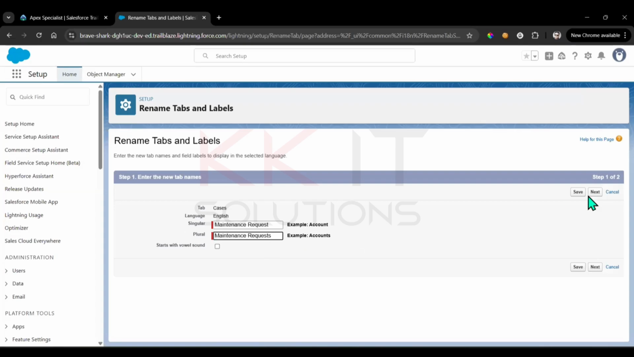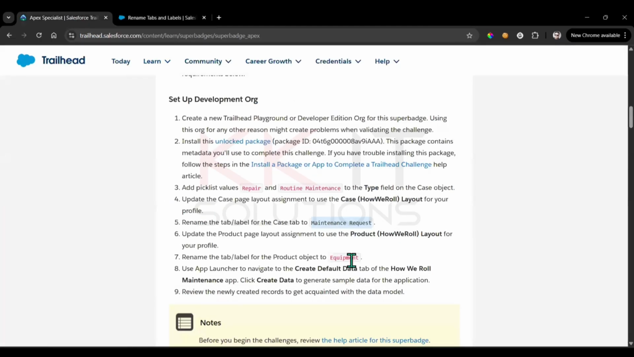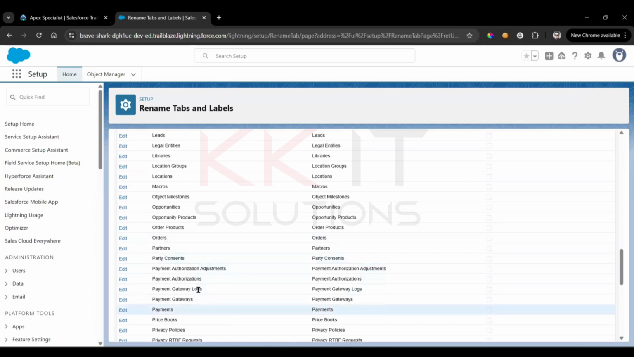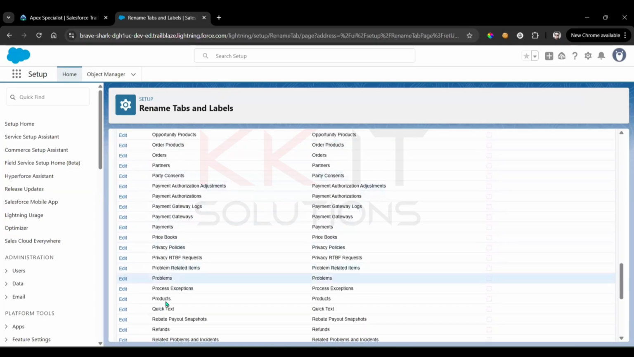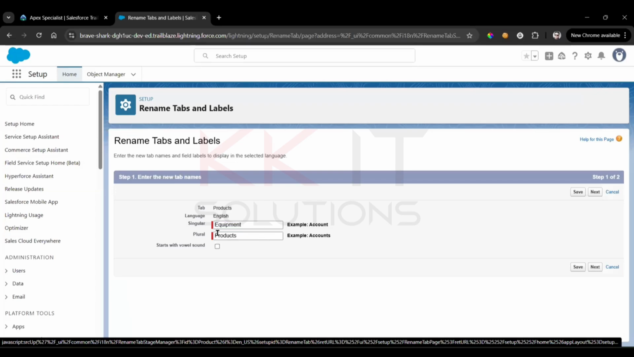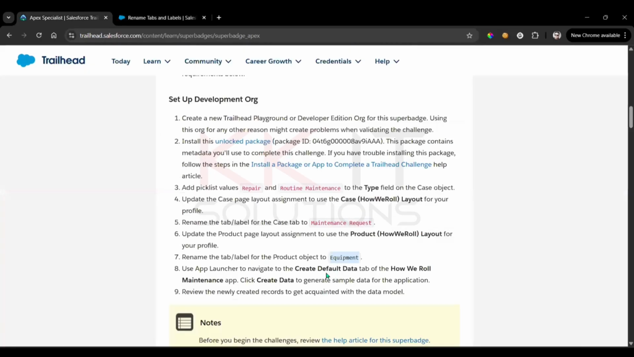Maintenance requests, save it. Next, for the product equipment, click on products, edit, equipments, save it, done. Next, what we have to do, so we need to create a default data.